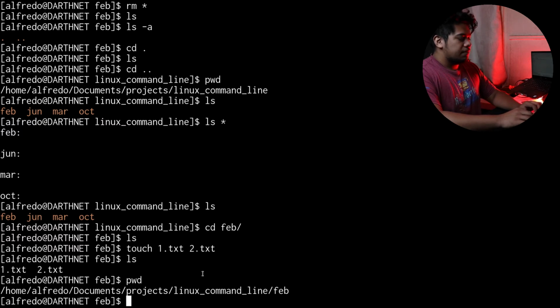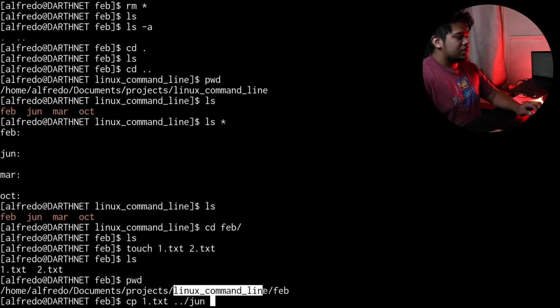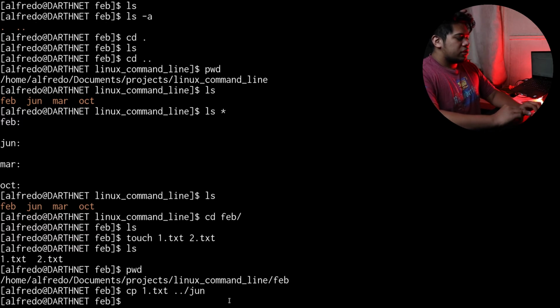For example, we use cp. Cp again is for copy. We copy a file here. For example, we're going to do 1.txt and we want to go back one directory and then into the June directory like that. So we're telling it, hey, copy 1.txt back one directory, which is .. in the Linux command line, and then into the June folder. So if we do that here, we press enter, as you can see, we have no errors, which is a good thing. It tells us that we did the right thing.